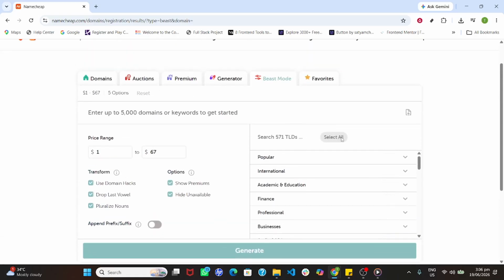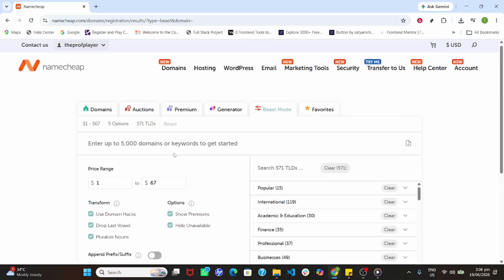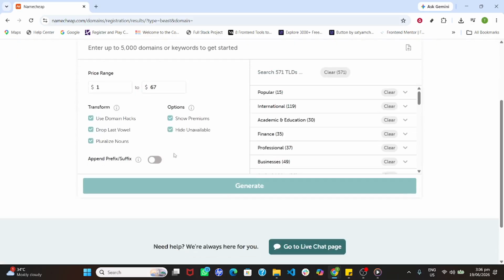Now, pay attention to this one. Click on Append Prefix or Suffix. This is where the magic happens. You can add common prefixes like get or my in front of your keyword, or suffixes like hub or io at the end. In my experience, this is how you find those hidden gems that sound professional and are still available. Play around with a few different combinations.